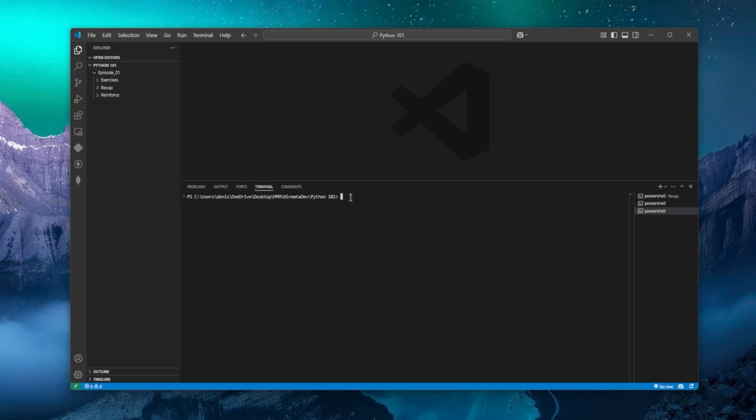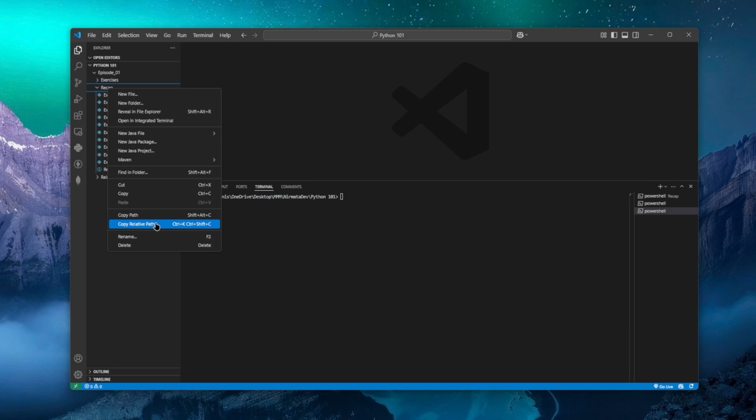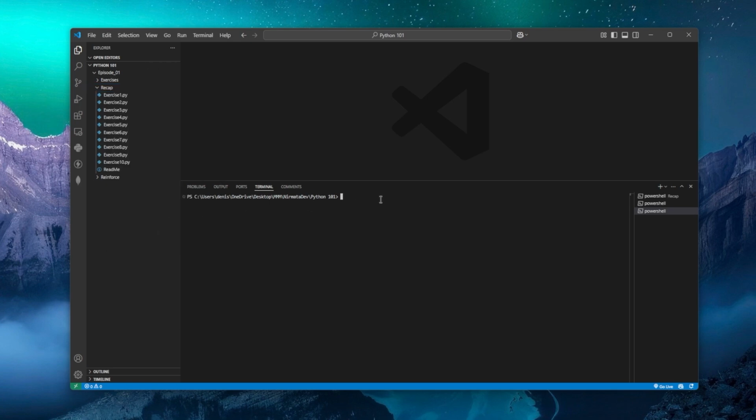So, when you first open the terminal, you'll be located in the main folder. In our example, we have Python 101 with an episode 01 folder inside. Inside episode 01, there are 3 more folders and each folder has its own files. Let's say we want to open exercise1.py from the recap folder. To do so, a very easy beginner approach is to right-click the folder, click on Copy Relative Path, then go back to the terminal and use the cd command and press Ctrl+V to paste the path. Just hit Enter, and you are in the right location.